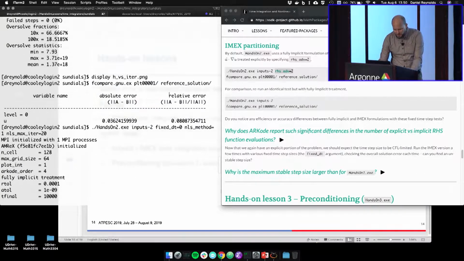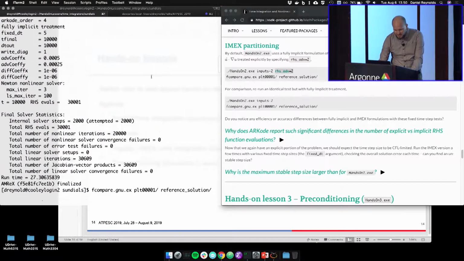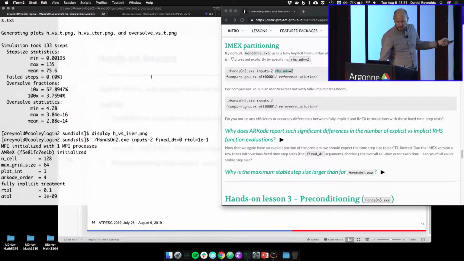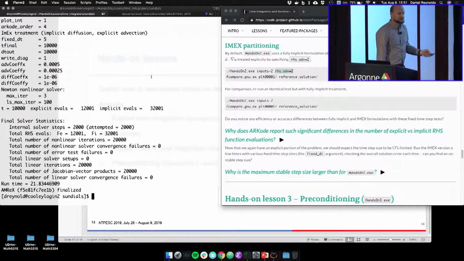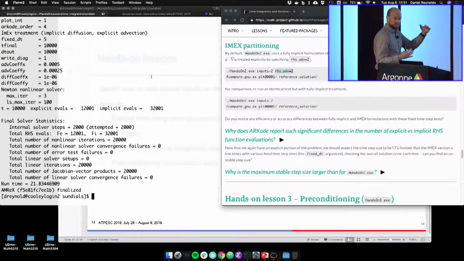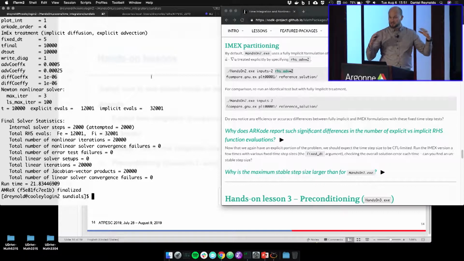Whereas before, at the very top, we ran this same thing fully implicitly. We had significantly more linear iterations when we did it fully implicitly than when we do IMEX. Note the same number of nonlinear iterations, but linear iterations was 30,000 before, and now we've reduced the number of linear iterations to 20,000. A primary reason for that is that the advection part is a little harder on this GMRES solver to deal with when it's advection and diffusion together than when it's just the diffusion alone.